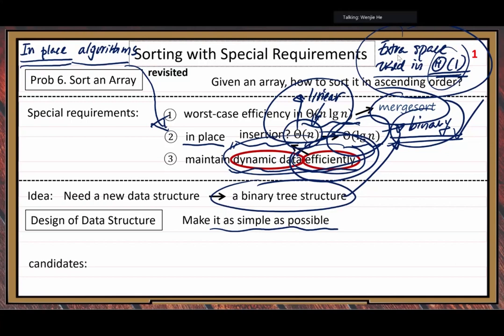All right. Let's look at our candidates for the data structure to represent a binary tree structure. One, we still use array as a candidate. At this point, we do not know how to use an array to store a binary tree in a simple way. We don't know at this point. But at least there is a chance, right? So as a candidate, we can consider array.